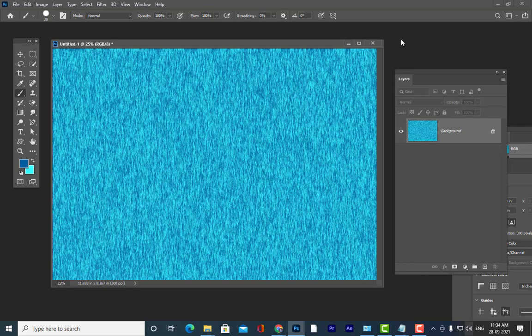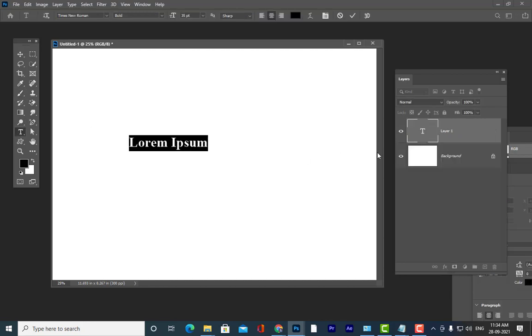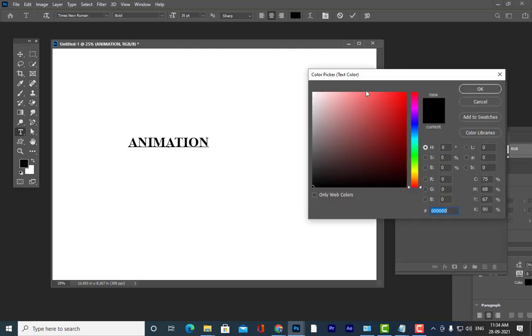See, one more thing I want to tell you is, we can also apply filters to the text. So how can we apply a filter to the text? So just type the text, okay? You type the text. I'm going to type something. So you'll type something like animation, okay? So I'm going to just give some color to this.